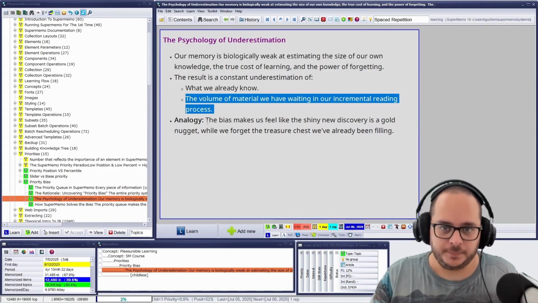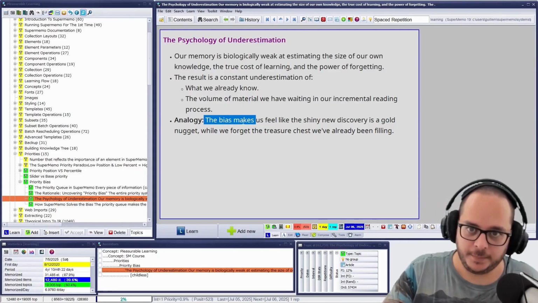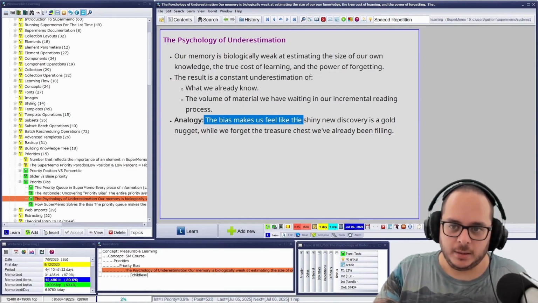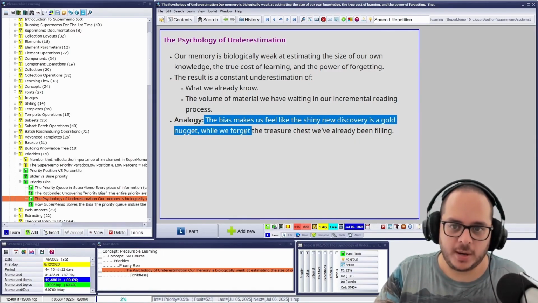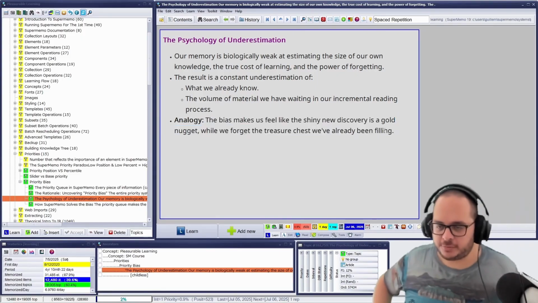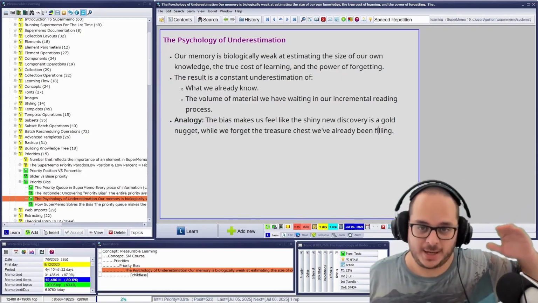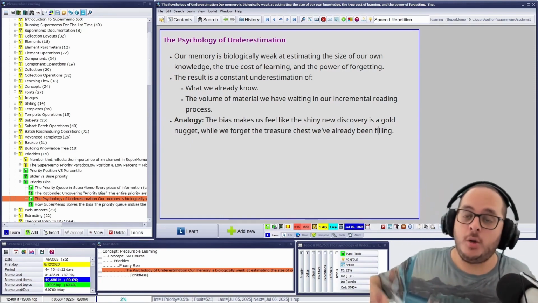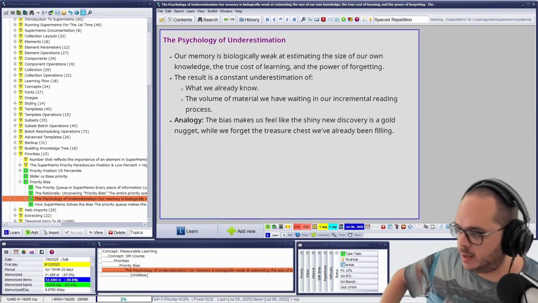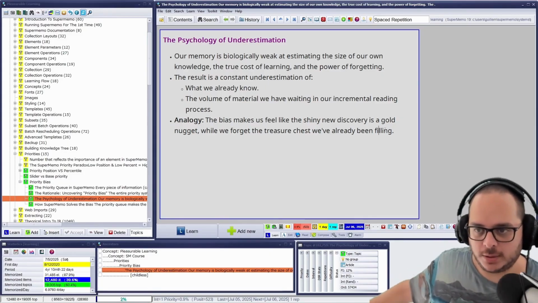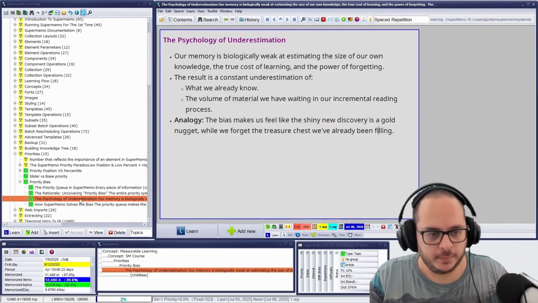Let's follow an analogy. The priority bias makes us feel like the shiny new discovery is a golden nugget, while we forget the treasure chest we have already been filling. So we have a lot of treasures, prior golden nuggets, but one, because it was especially unexpected, oh, it's a super shiny golden nugget. But hey, I had one from yesterday, right? We undervalue those already. Recency bias as well.